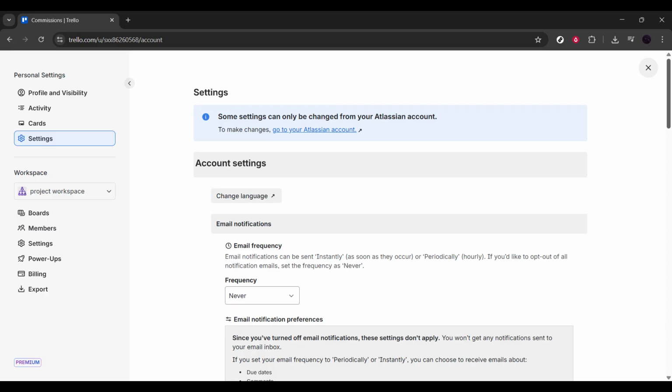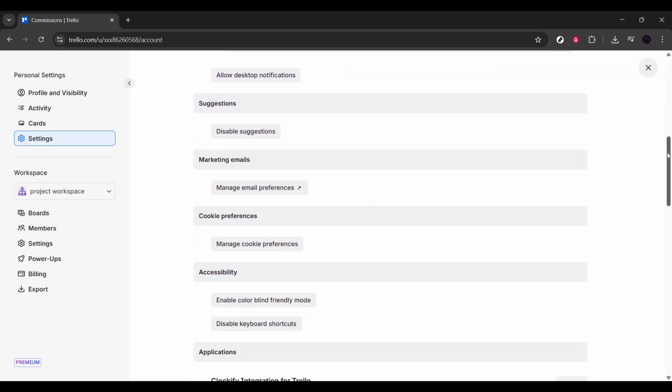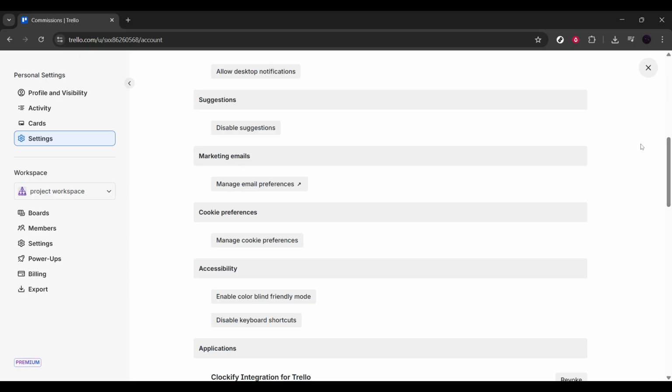Once you're inside the settings page, scroll down until you find the accessibility section. Trello keeps accessibility features grouped together to make them easy to find. Under this section, you'll see an option labeled Enable Colorblind Friendly Mode. Next to it, there will be a checkbox. To activate Colorblind Friendly Mode, simply click the checkbox. As soon as you enable it, Trello will automatically apply the change across your account. You don't need to save manually, and you don't need to refresh the page. The update happens instantly.